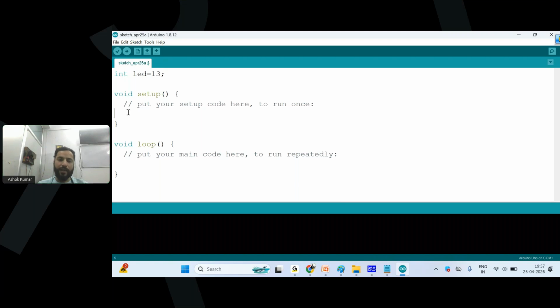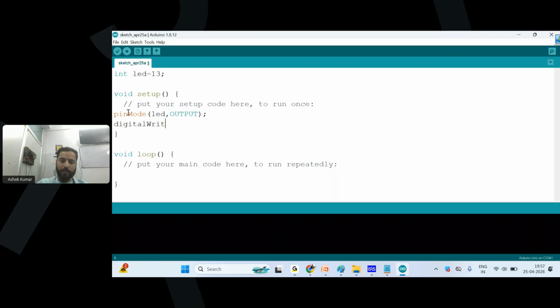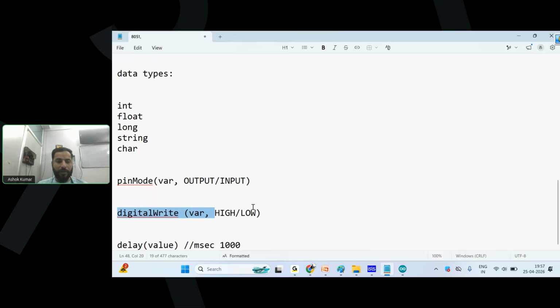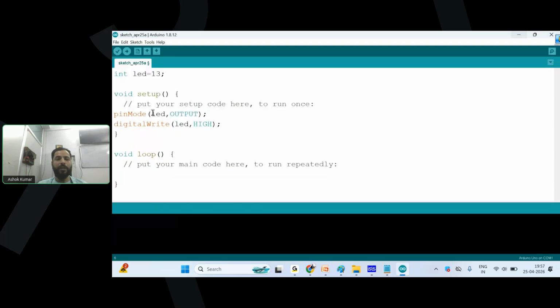Now let's come to void setup, and here we need to define the pin mode of pin 13. As we know, pin 13 is connected with the LED. So obviously we are going to turn on or turn off the LED, which means that pin is going to act as output. So we have to write pinMode(LED, OUTPUT). Now if you want to turn on the LED, write digitalWrite(LED, HIGH). Got it? What was the command? It was simply digitalWrite, variable, comma, HIGH or LOW. The variable we have defined as LED, and if we have to turn it on, write HIGH. If we have to turn it off, write LOW. Again, here the variable is LED, and we are using it as output, so we have written pinMode(LED, OUTPUT).